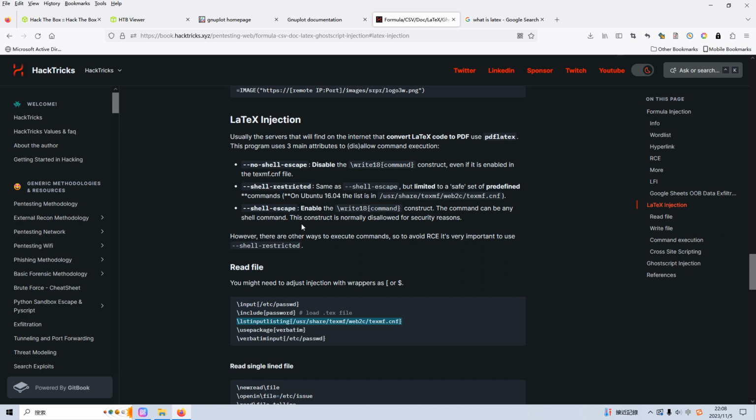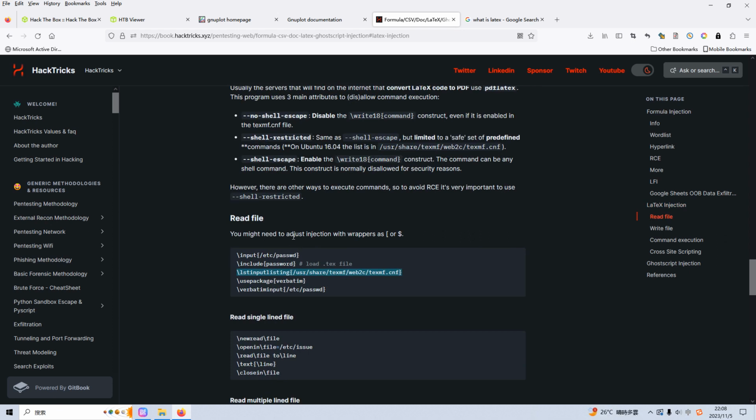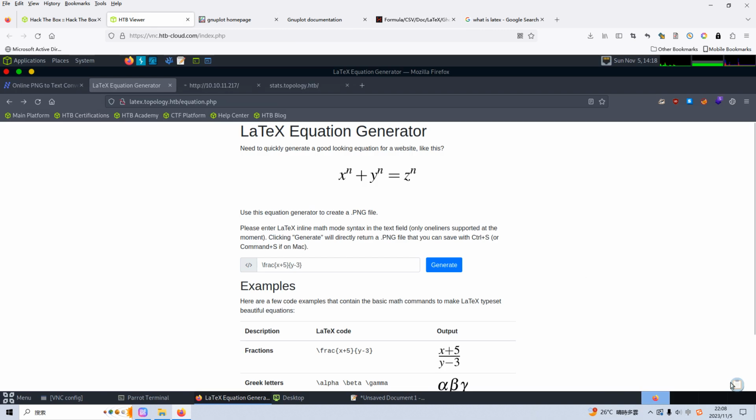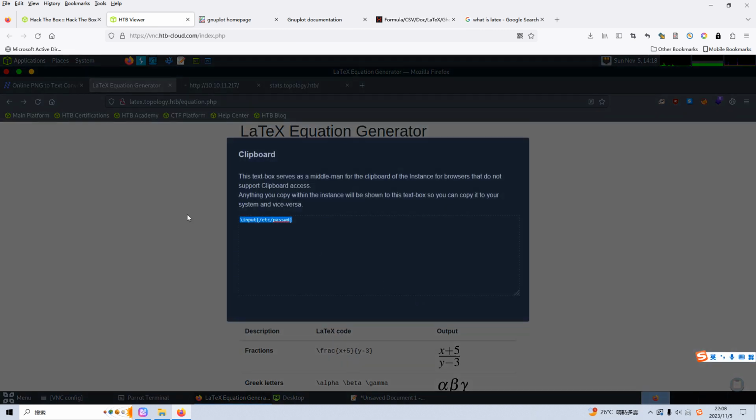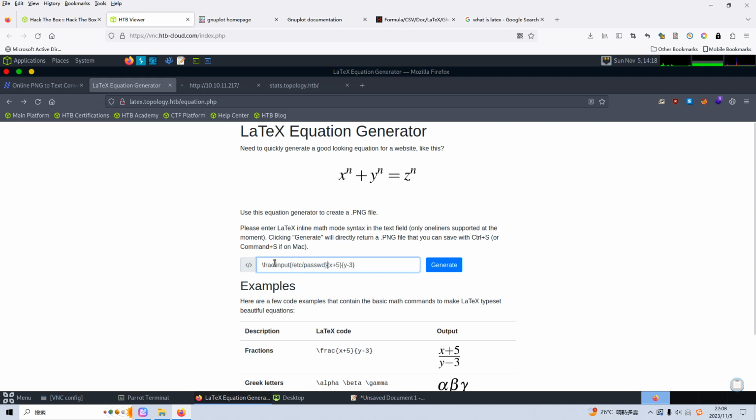Injection. Yeah, usually the servers that we'll find on the internet that convert LaTeX code to PDF use pdfLaTeX. And you might need to adjust the injection with wrappers such as these symbols. So we can try to use this technique to test whether there is such an injection vulnerability. We can go back and put it in here.